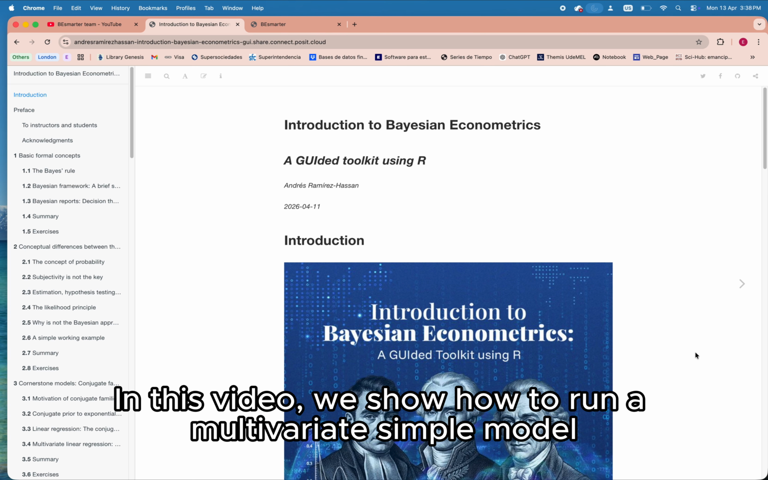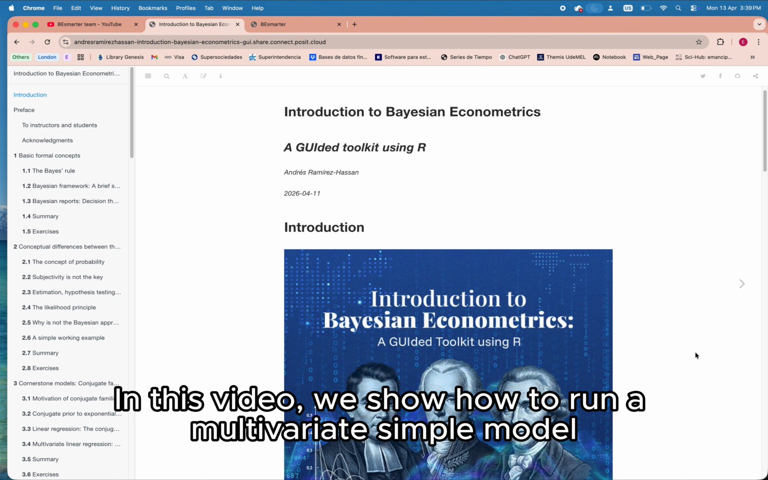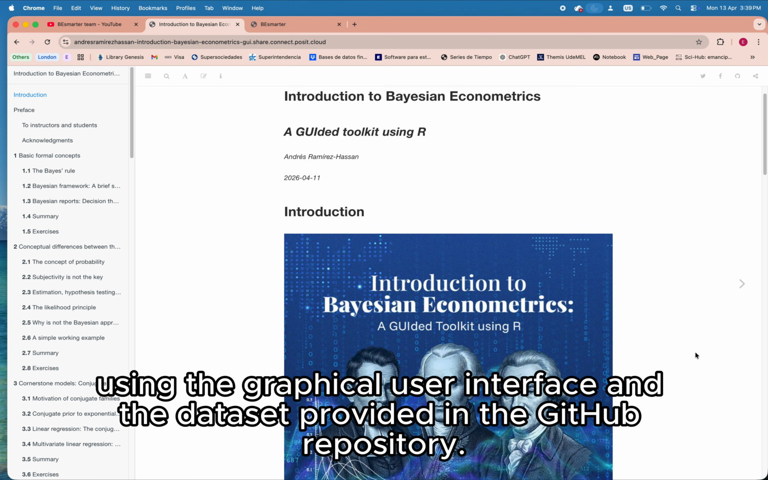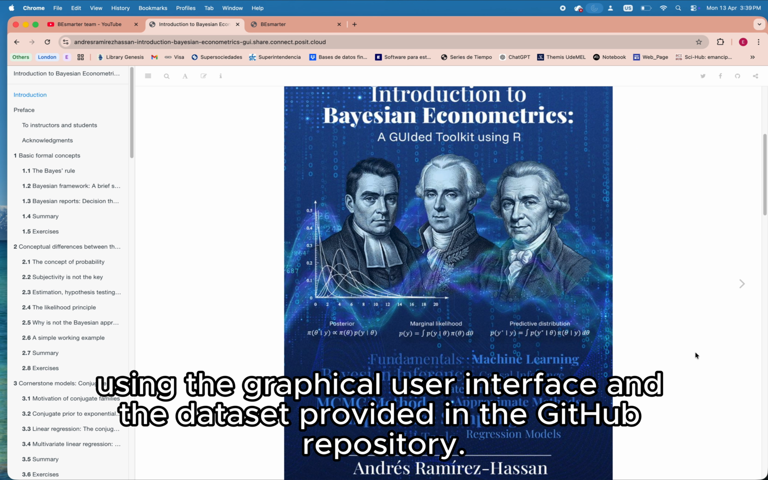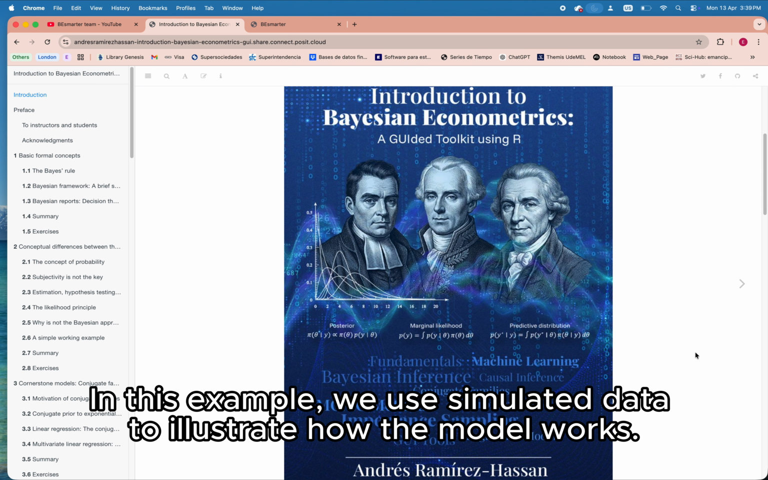Hi everyone. In this video, we show how to run a multivariate simple model using the graphical user interface and the dataset provided in the GitHub repository. In this example, we use simulated data to illustrate how the model works.